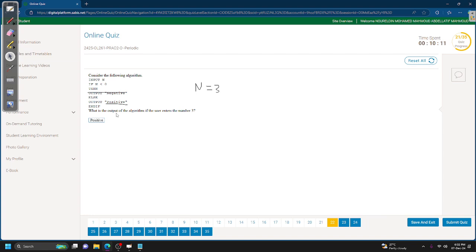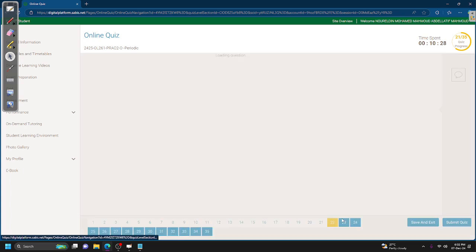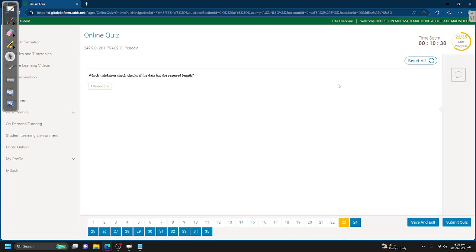And by the way, if it ever gives you this type of question and you need to type it in, make sure it's exactly as it's in the string here. It has to be the same capitals, the same full stops if there are any. It has to be an exact copy of whatever's here. Which validation check checks if the data has the required length? Keyword here, length check.